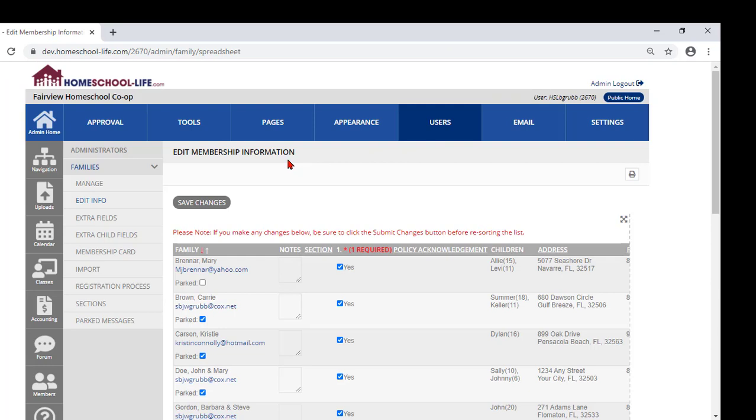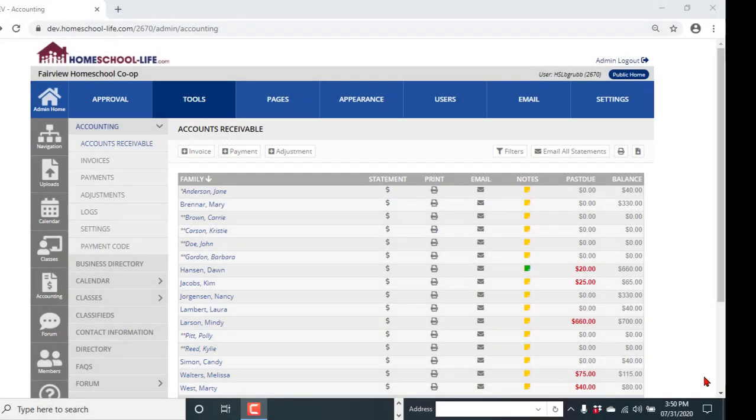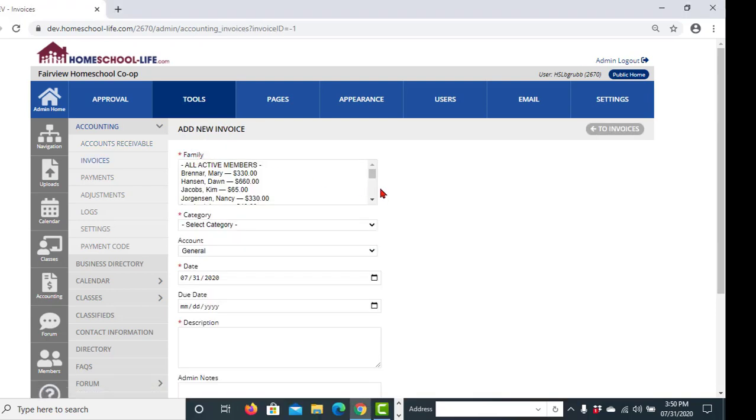Returning to the accounts receivable listing one more time. There are a few other functions that you can accomplish from the accounts receivable listing. You can add an invoice, a payment, or an adjustment from this listing. To do that, you would simply click on the appropriate icon. In this case, we'll click on Add an Invoice. From here, we would have to select the particular family that we want to create the invoice for.